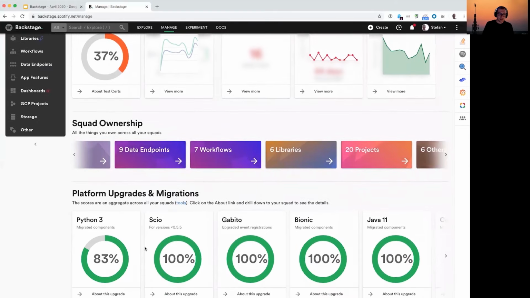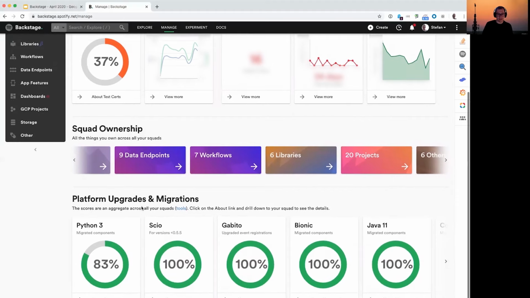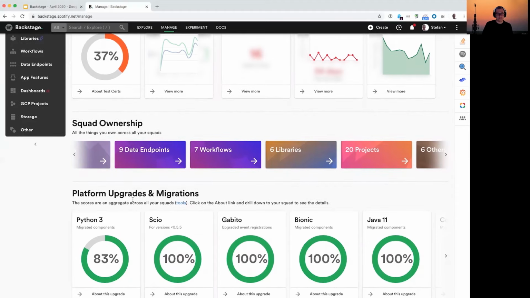We can even use Backstage as a primary way to communicate to our engineers as well. What I mean by that is that as we grew as a company, it got increasingly hard to communicate best practices, things that we in the platform organization wanted you to do, etc. So one of the clear examples of how we use Backstage is around managing and visualizing migrations and upgrades that people need to go through.